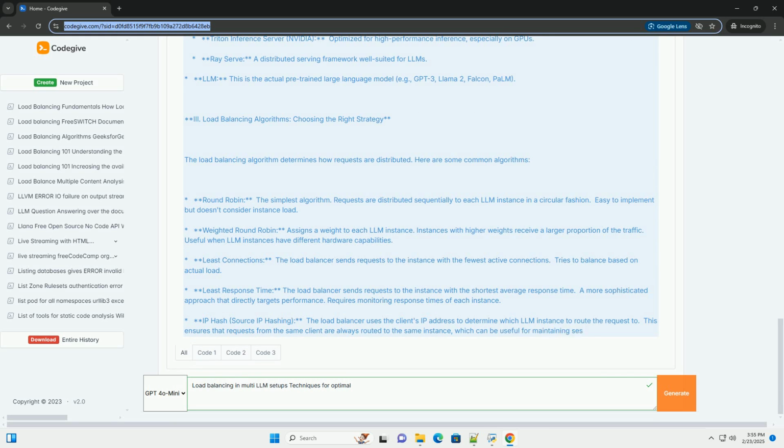Data consistency: if the LLMs rely on external data sources, ensure that the data is synchronized across all instances. Cost: consider the cost of running multiple LLM instances and the cost of the load balancing infrastructure. Complexity: load balancing adds complexity to your system. Carefully plan your architecture and choose the right tools and techniques.